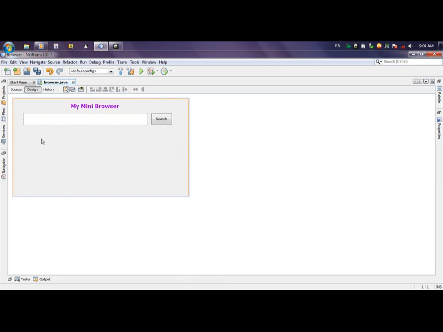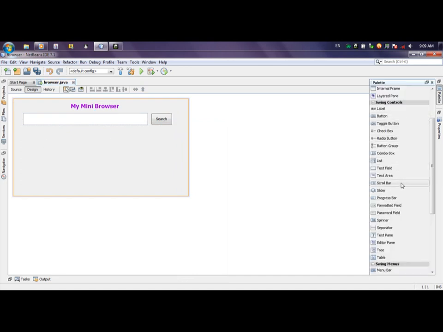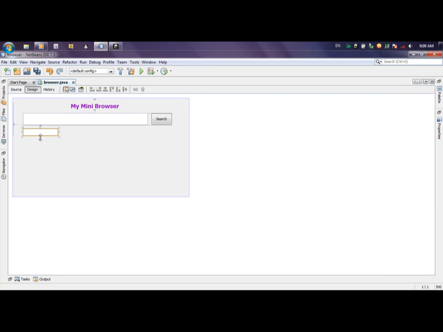Okay, one more thing, the text pane. Text Editor Pane, okay, click it, then click here, then resize it. Then here we have three things: the input text field, where we input the address; the search button, which we click to perform the action; and the result is gonna be displayed here.